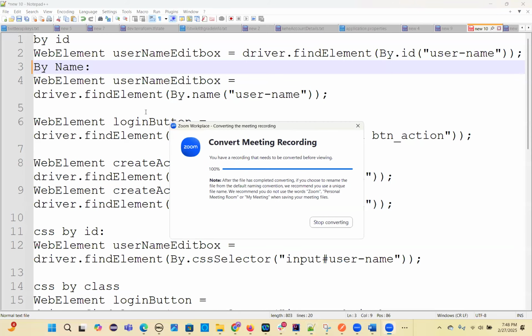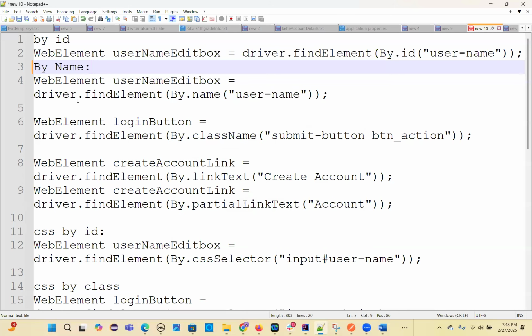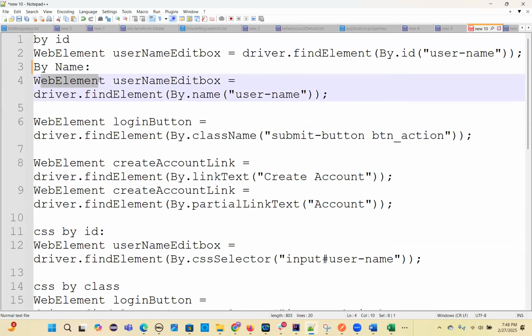So how to write in Selenium WebDriver? You have to write WebElement username box equal to driver dot findElement By dot name username.